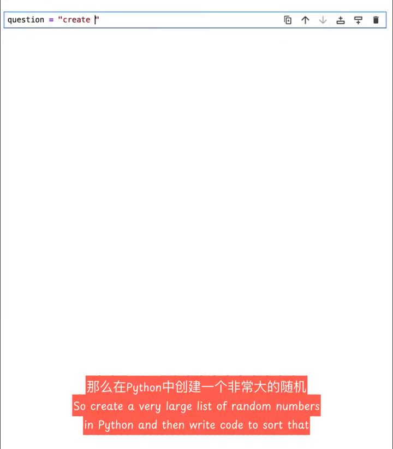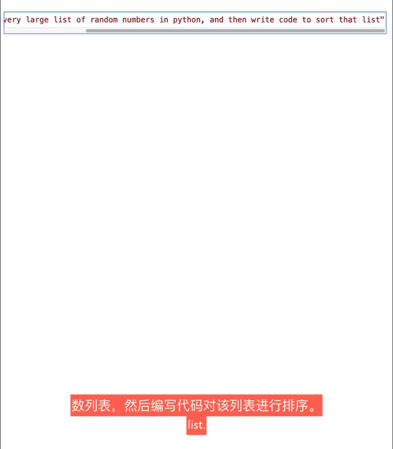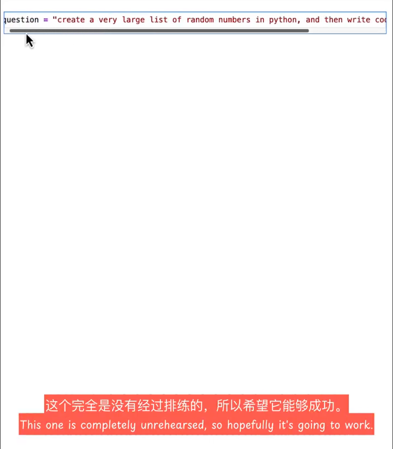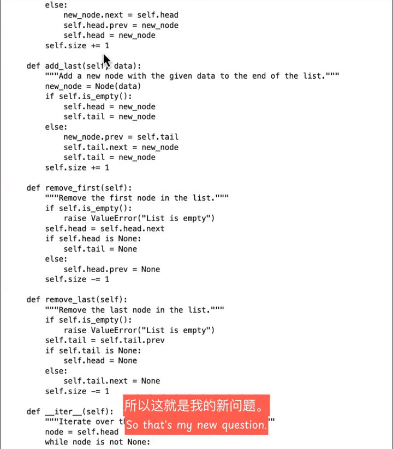So create a very large list of random numbers in Python, and then write code to sort that list. Classic computer science problem. This one is completely unrehearsed, so hopefully it's going to work. So that's my new question.